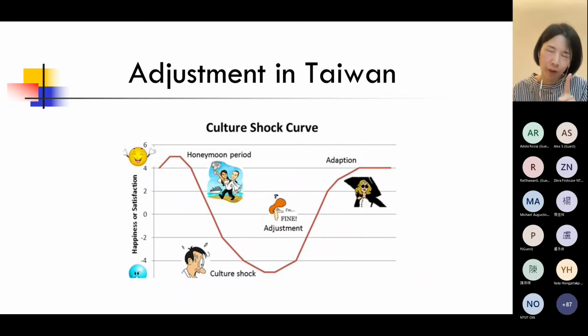But one very important thing I want to let you know is that this culture shock curve is actually not a linear curve. Sometimes it could go forward and then backwards. It's just all part of the process. So when you move forward and then backwards, do not be too anxious. It is normal. It is part of the normal process.